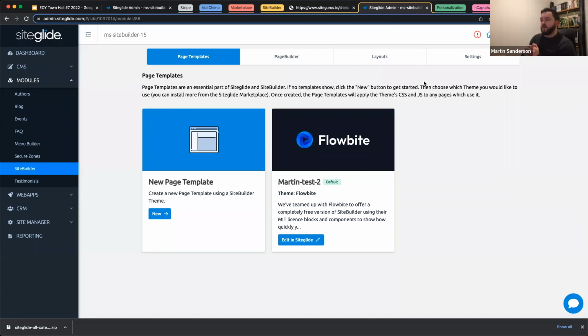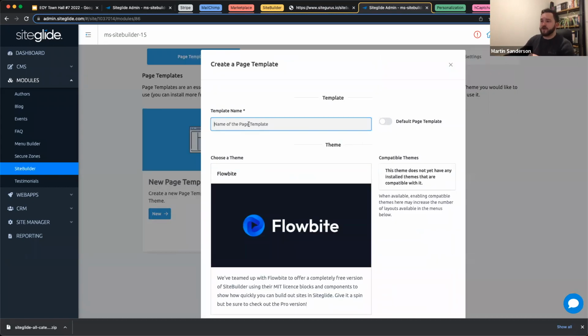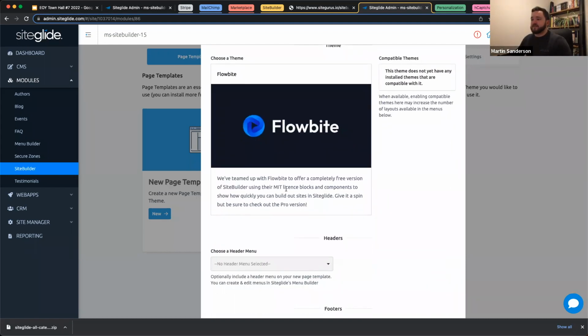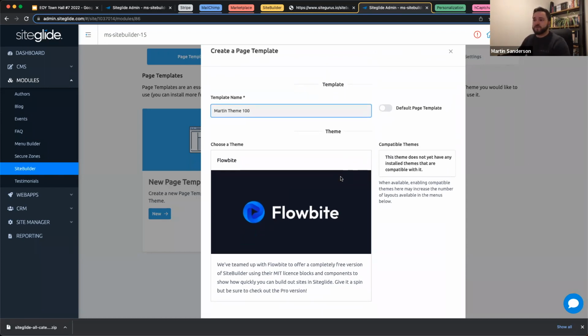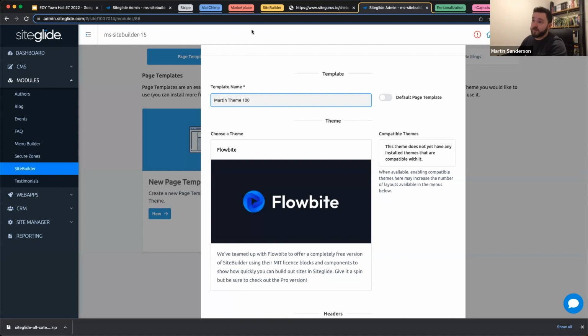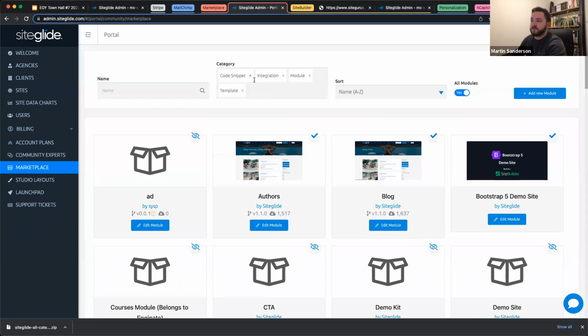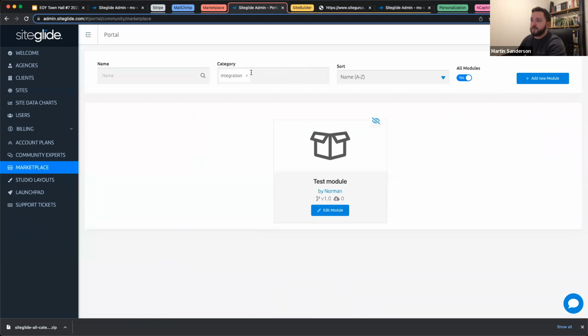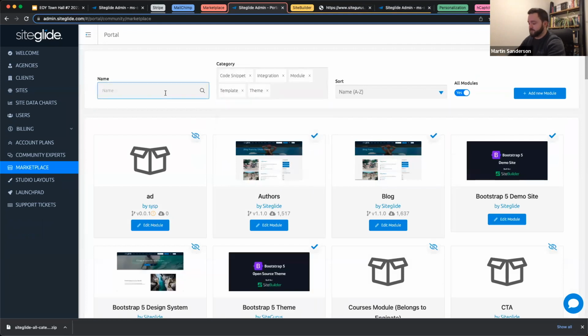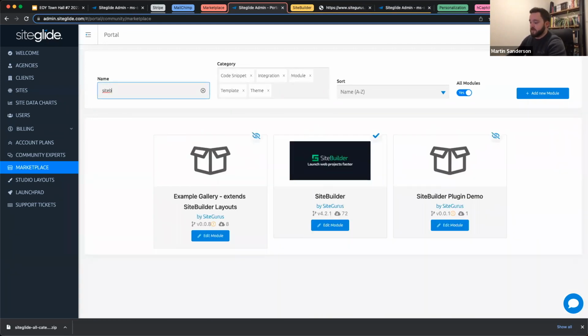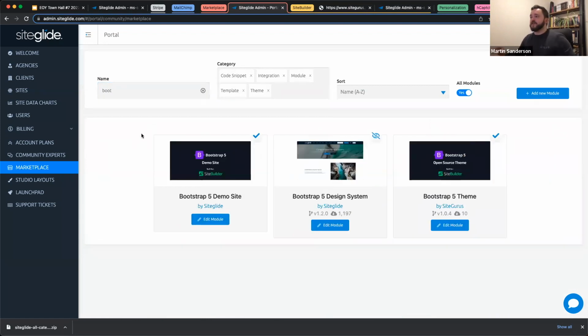As I said, we're going to take a look, really briefly, at the fact that, yes, you can create a new page template based on themes in the marketplace. So I can create a new theme here. This is based on the Flowpipe theme because this is the theme that I've installed from the marketplace. Now, if I installed more themes from the marketplace, so if we came back to here and reduced it down to some templates, there we go. So here are the themes currently available.